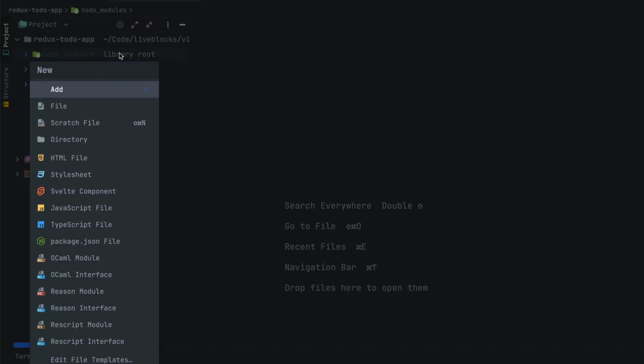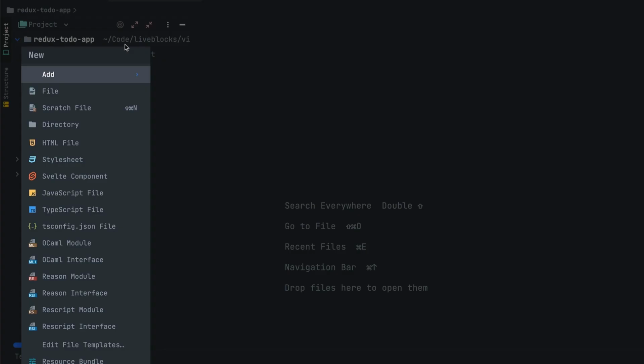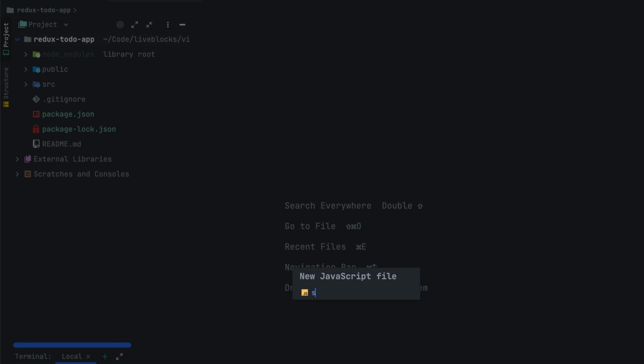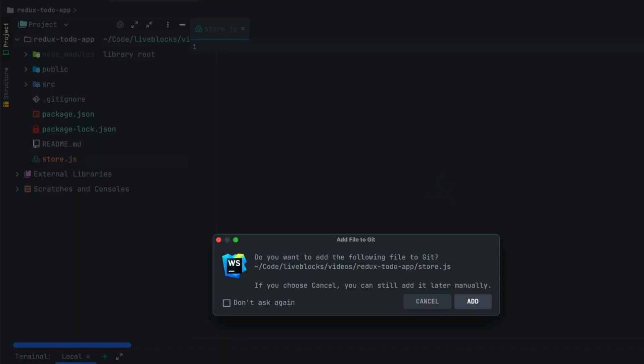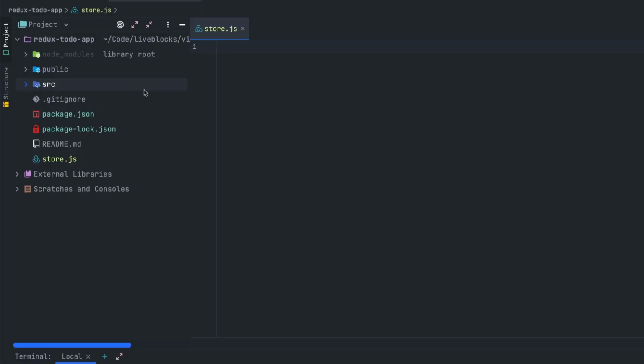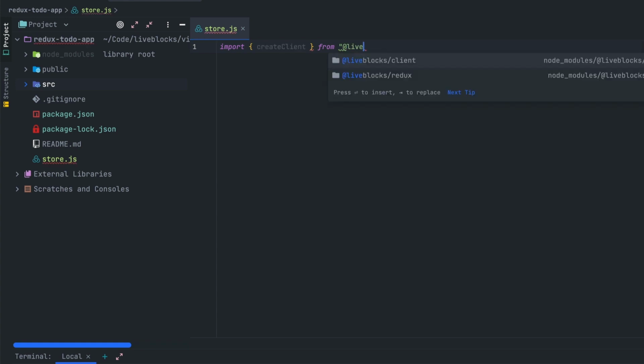So let's create a new file called store.js. This file will be our Redux store. We need to import some functions. The first one will be createClient from the Liveblocks client. It allows us to create a new client to interact with Liveblocks APIs.